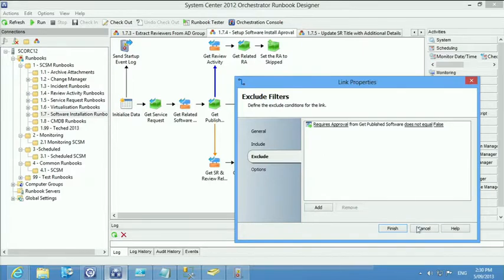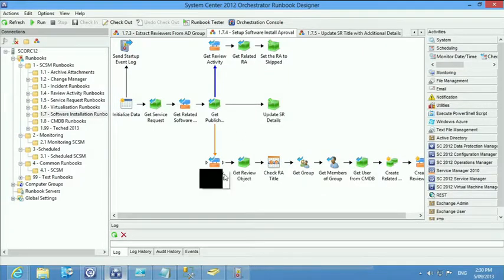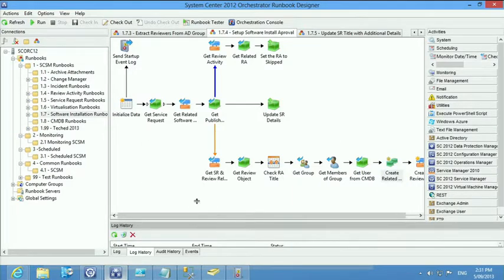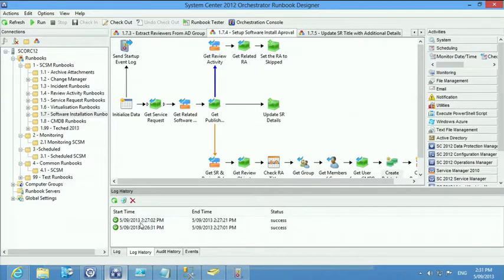So the other way is if the approval equals true, then we need to do this. Essentially we're going to skip it if it doesn't require approval. If it does require approval, we're going to get the group from AD, get the members of that group, get them all out of the CMDB, and relate them to that review activity.